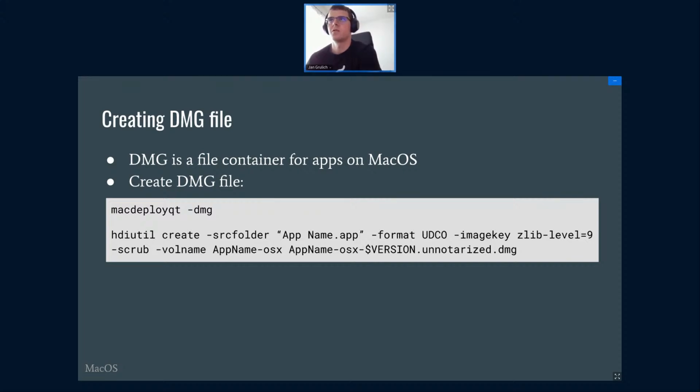your application bundle and all the binaries, you have to create a DMG file. A DMG file is a container for apps on macOS. As I mentioned before, you can think of it as an AppImage. To create one, you can use macdeployqt again with the dmg option, or you can use hdiutil. The example is here. So we call hdiutil create and specify the application bundle name, the output, and some other parameters.